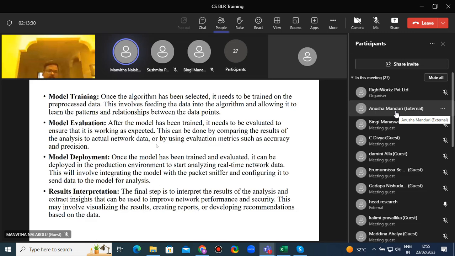Results interpretation. The final step is to interpret the results of the analysis and extract insights that can be used to improve network performance and security. This may involve visualizing the results, creating reports, or developing recommendations based on the data.